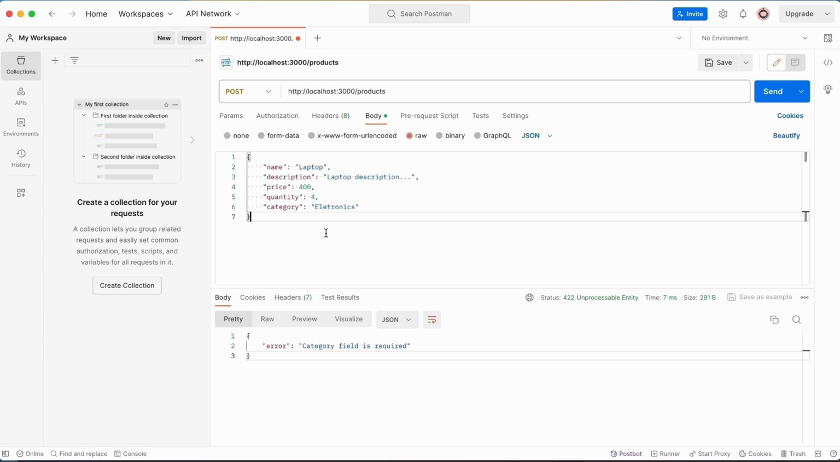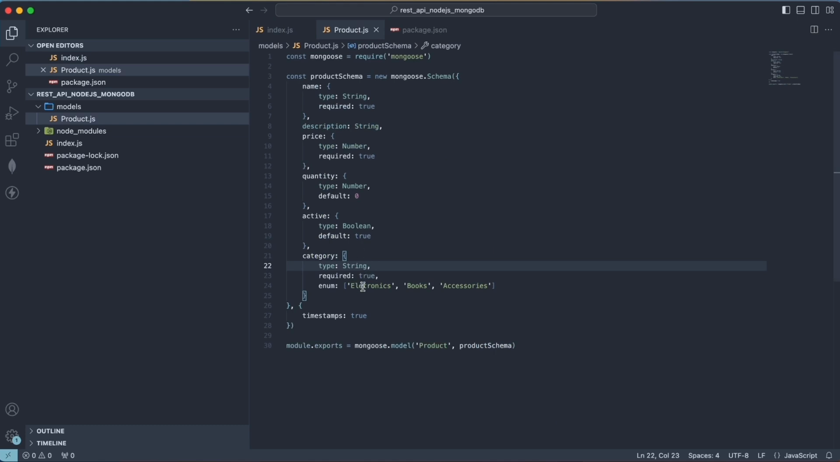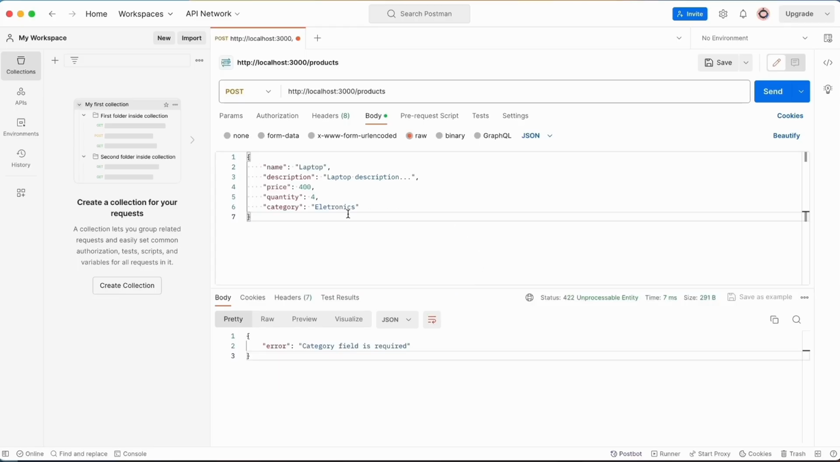And let me add the category field back here. And on the product schema, we define some categories inside the enum validator. So the category has to be one of these three options we added inside the array. So on Postman, if we try to add a different category here, let's say food, which is not on the list, and we click on send, again, we got a 500 status code and an error message from Mongoose. So we should definitely add a validation for this as well and send the correct response to the client.